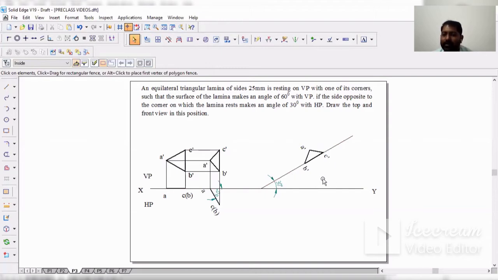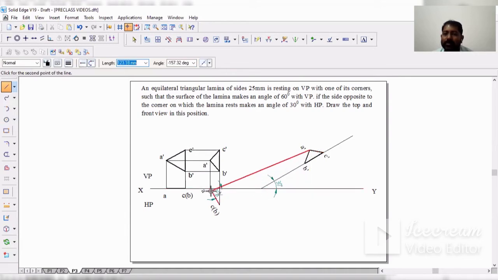From this third position front view, you need to get the third position top view. How to get the third position top view? From all these points, project vertically downward. From A dash, project vertically downward. From the second position top view A, where A dash and A come and meet here, this is your third position top view point. Similarly, from B dash, and where is B? B dash and B come and meet here.